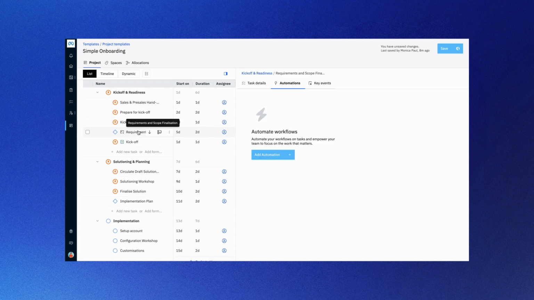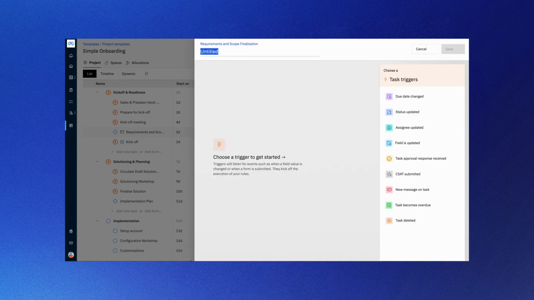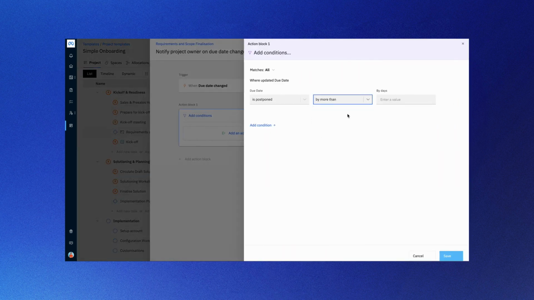To the right-hand side, select Automations. Click the Add Automation button. Click Blank Slate. Name the automation and start building it. Choose the task trigger as Due Date Change. Add conditions where if due date is postponed to greater than 1 day and priority is high.